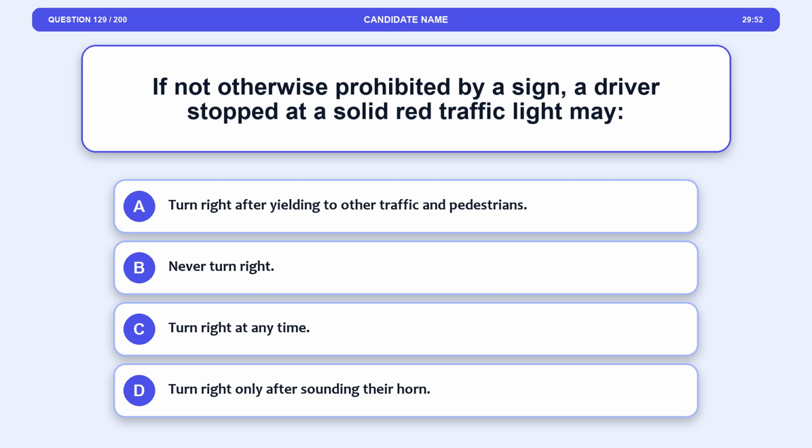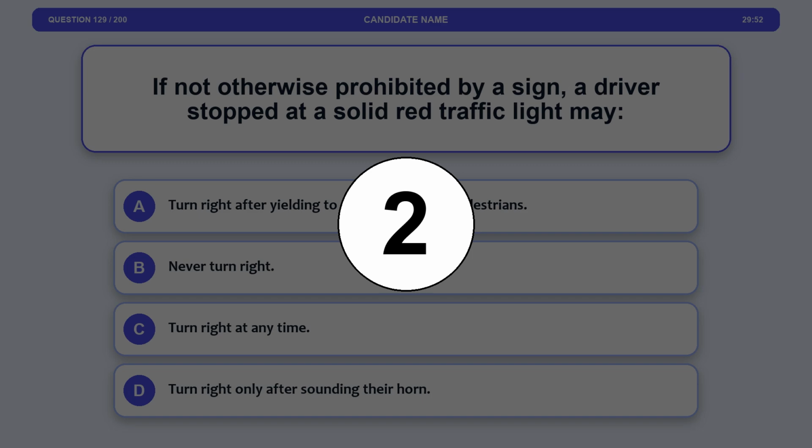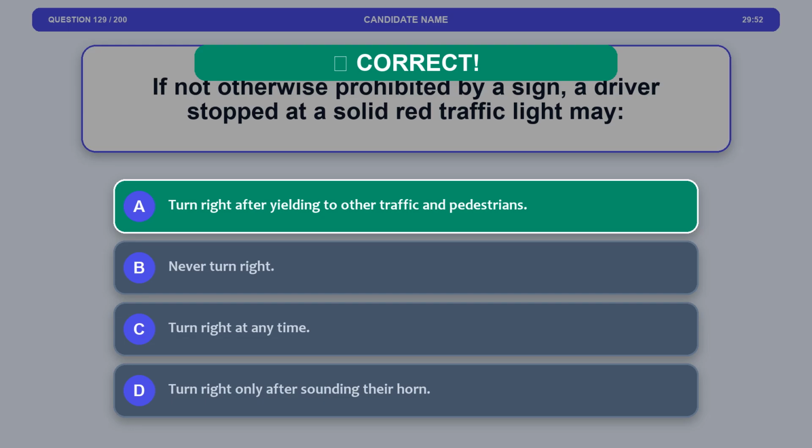Question 129. If not otherwise prohibited by a sign, a driver stopped at a solid red traffic light may, option A, turn right after yielding to other traffic and pedestrians. Option B, never turn right. Option C, turn right at any time. Option D, turn right only after sounding their horn. The correct answer is option A, turn right after yielding to other traffic and pedestrians.